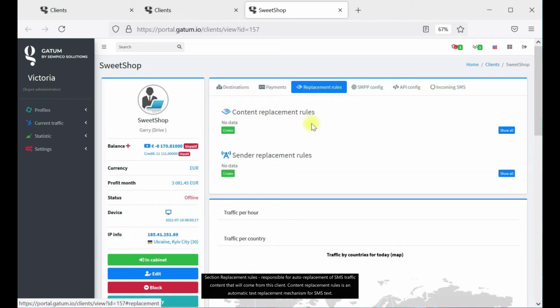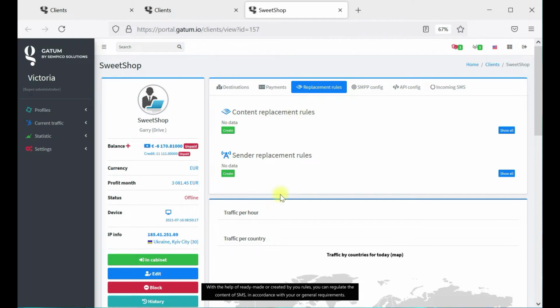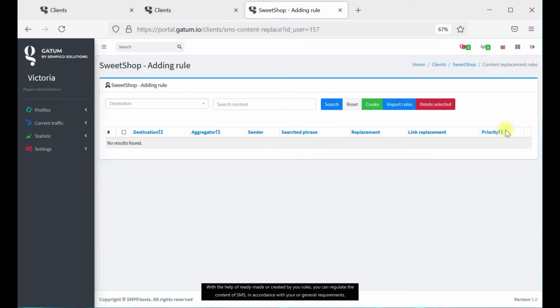Section Replacement Rules, responsible for auto-replacement of SMS traffic content that will come from this client. Content Replacement Rules is an automated text replacement mechanism for SMS text. With the help of ready-made or created by you rules, you can regulate the content of SMS in accordance with your or general requirements.